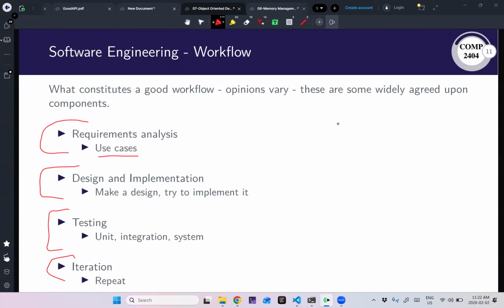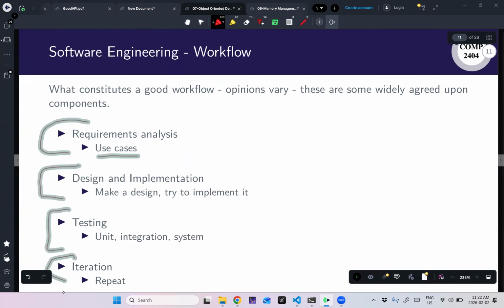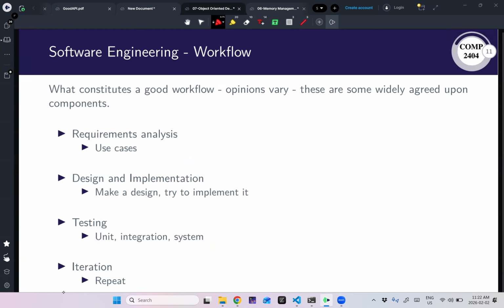A good workflow for basically any company is to have some sort of requirements analysis. Not even any company: if I'm going to write a piece of software, I'm thinking, how is this going to be used? What has to happen when a user sits down and interacts with it? And that brings up use cases. At which point I want to come up with a design and an implementation.